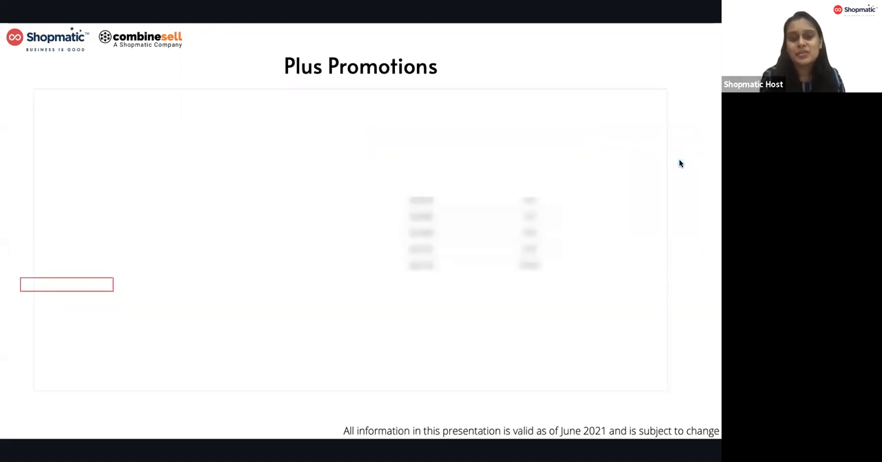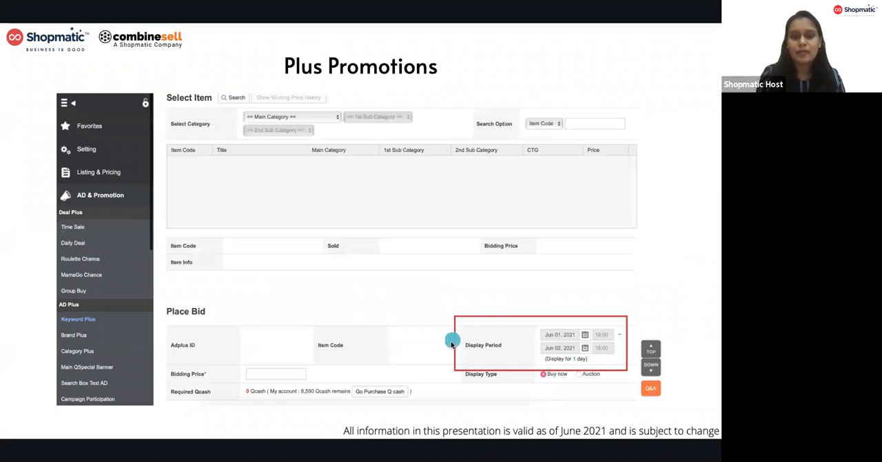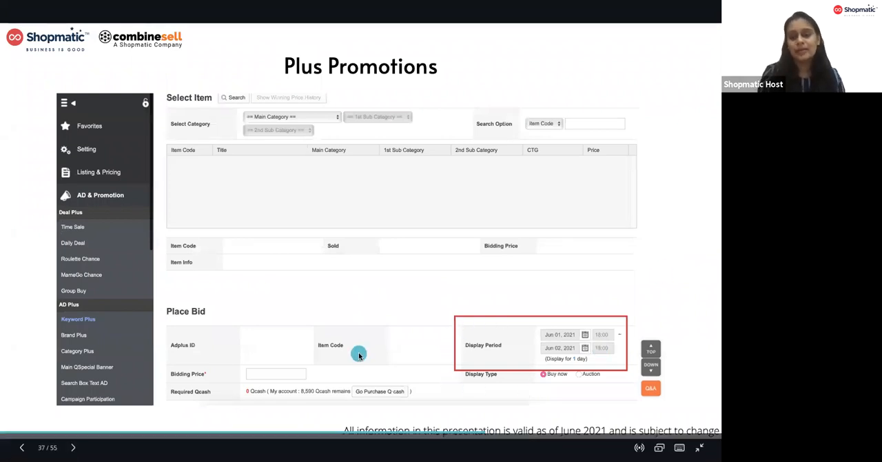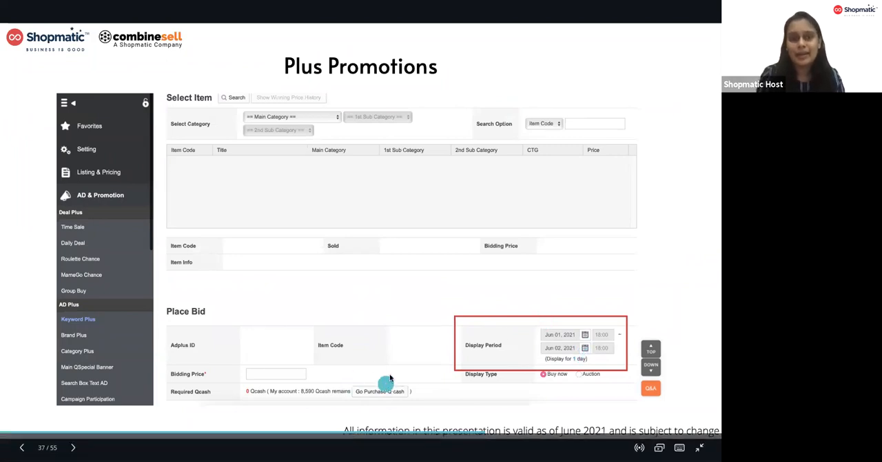Okay, so this is where you can access the plus promotions. It's in your QSM under add again, and you'll be able to go to Keyword Plus. And if you scroll down, you can search for keywords, and then you can see the bidding information. So you can see how long you have until closing as well. And over here is where you can place your bid. So you can see the display period, you can choose that, and then add your bid into QSM.